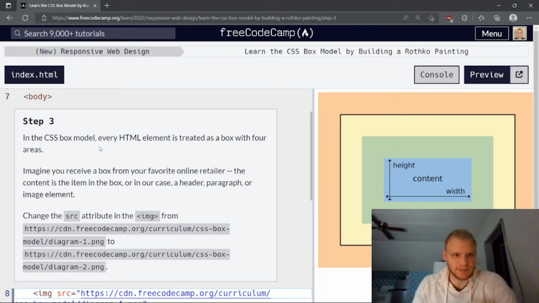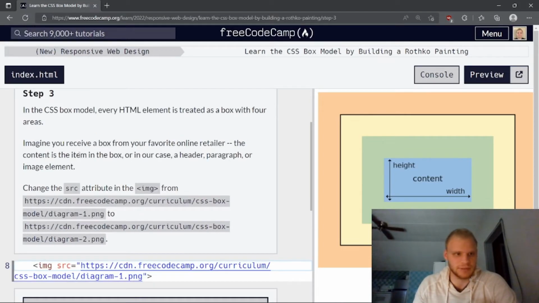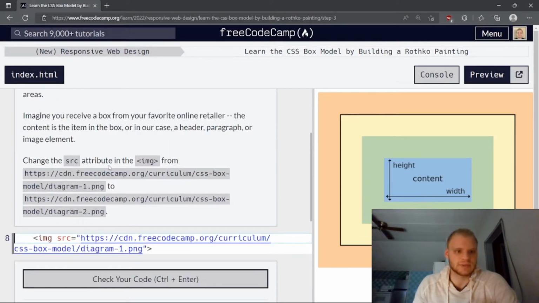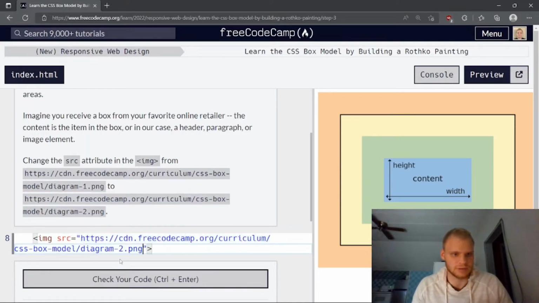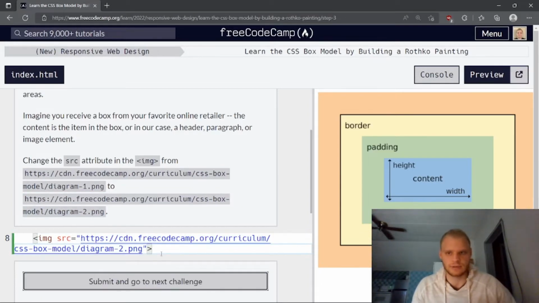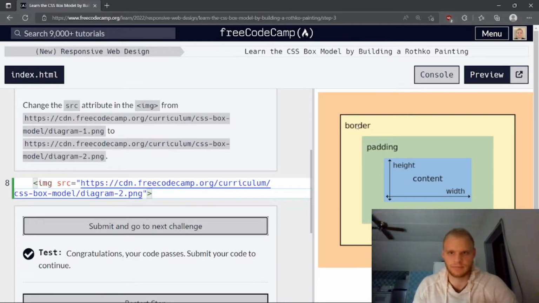In the CSS box model, every HTML element is treated as a box with 4 areas. Imagine you receive a box from your favorite online retailer. The content is the item in the box, or in our case, a header, paragraph, or image element. Change the source attribute in the image from this one to this one. All right. Easy enough. So just grab this and put it here. Check code. Okay. Border, padding, content, and then the outside is margin.